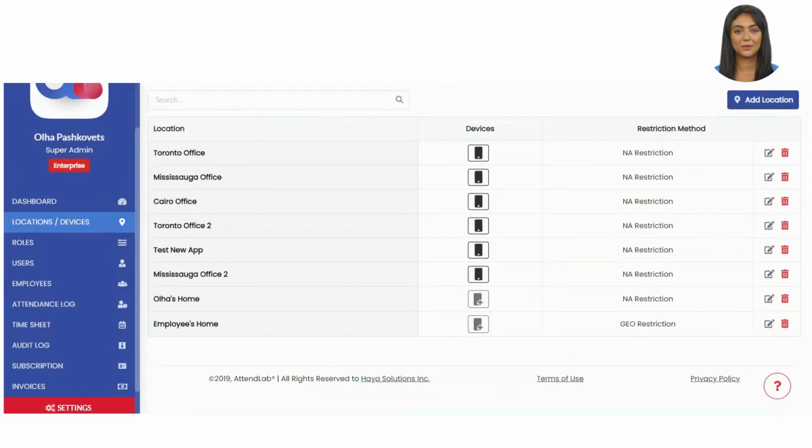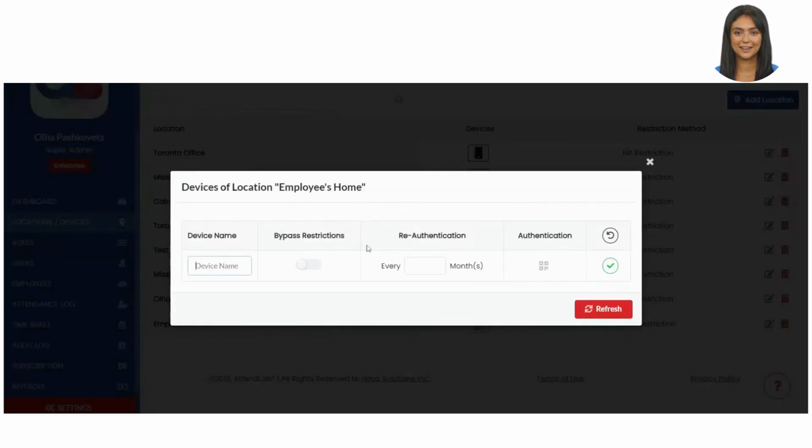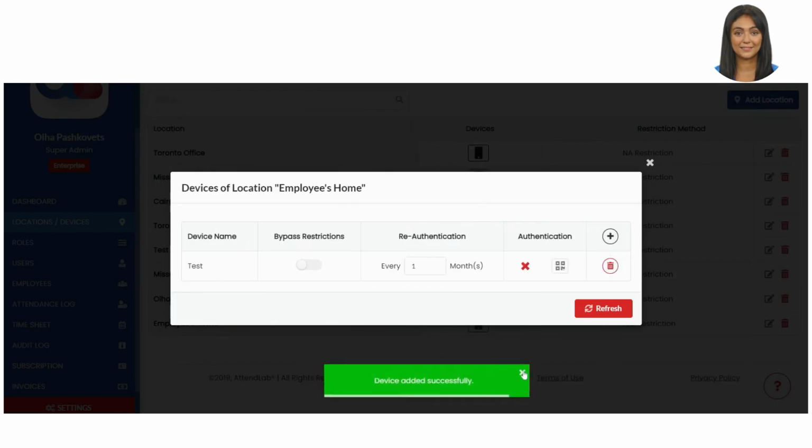To add your smartphone or tablet to track the attendance, press the Add Device button and type in your device name. If you need to allow restrictions bypass for it, you can toggle the Bypass Restrictions button. Then, select the Re-authentication period for your device. And press the green checkmark button to save changes.